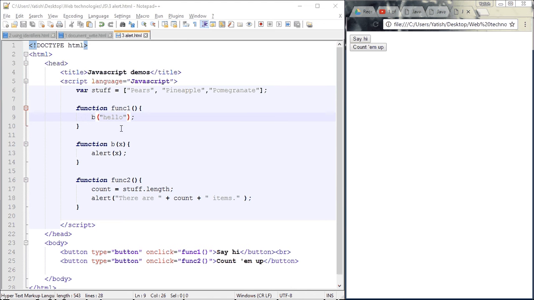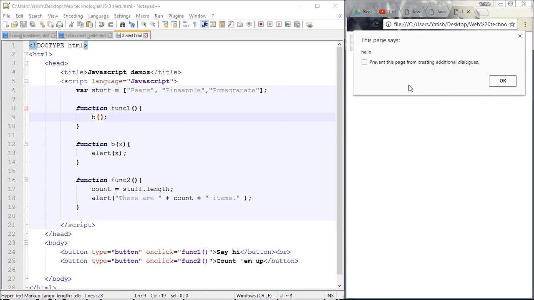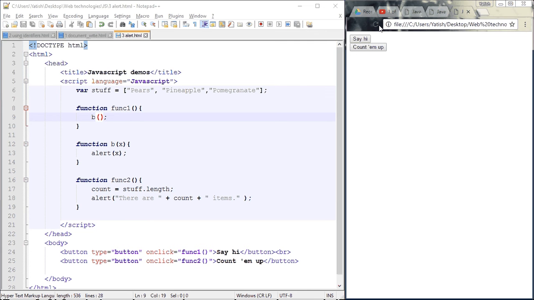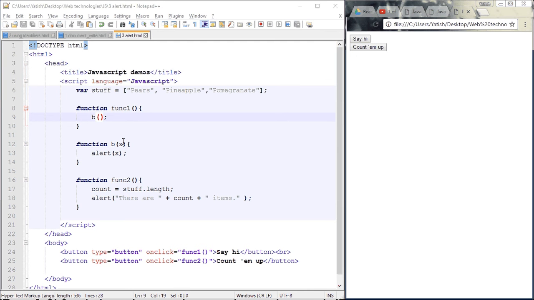Now in JavaScript, you can have multiple parameters for your function. But what happens when you don't pass it anything? Basically, JavaScript will allow you to have a function with any number of parameters and pass it any number of parameters when you call it. So if I call B without actually sending it anything, you can see that it comes up and says, oops, I didn't refresh. Let's refresh this. And it actually comes up and says undefined.